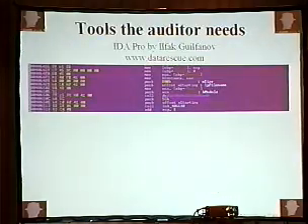All right. This doesn't apply though to in-house auditors. Well, okay. Are there any? Never mind. It's a joke between friends. He's from Checkpoint.